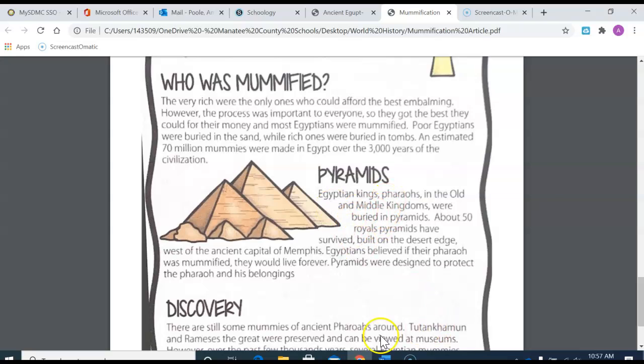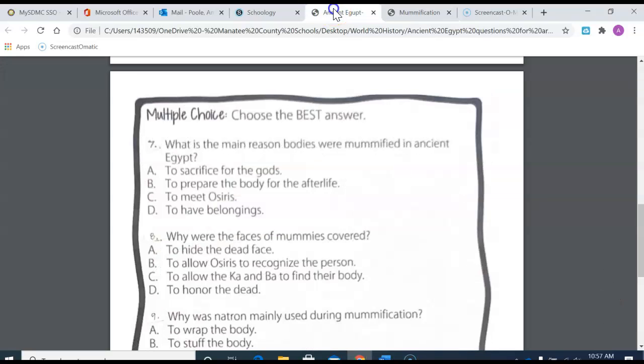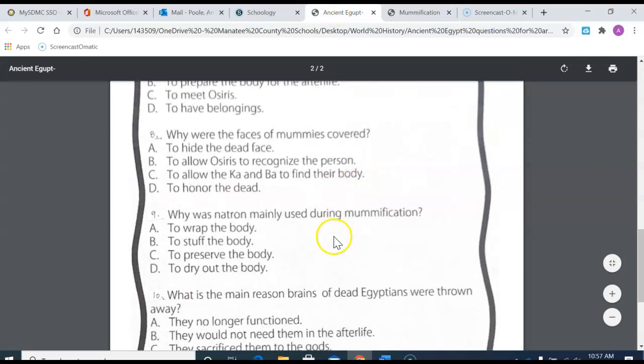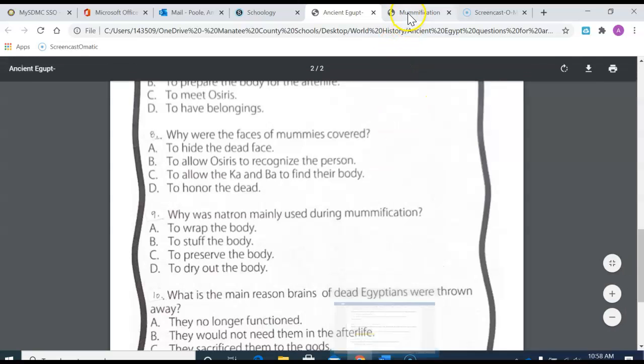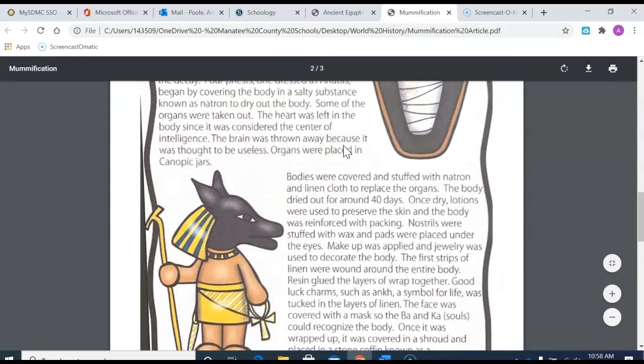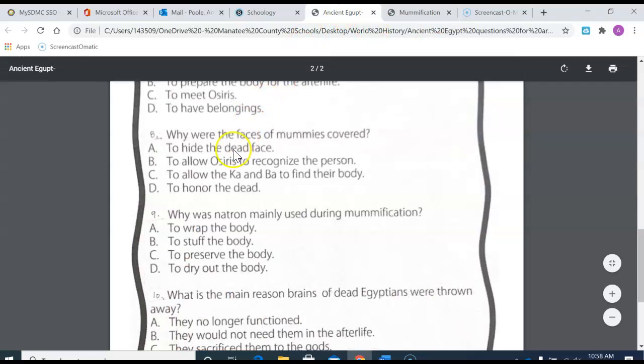Okay, number 8 on the multiple choice, if we go back here, this has to do with mummies again, so we're going to go back to our mummy part. Why were the faces of mummies covered? So back here, it talks about the face was covered with a mask so the Ba and Ka could recognize the body. And remember, those are the souls. So we want to pick C for number 8.